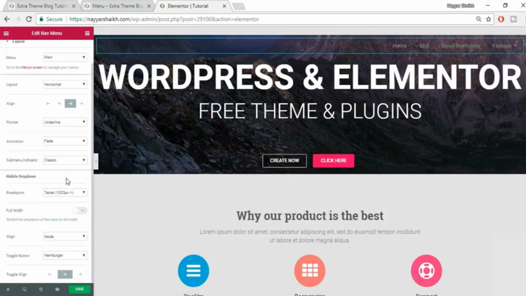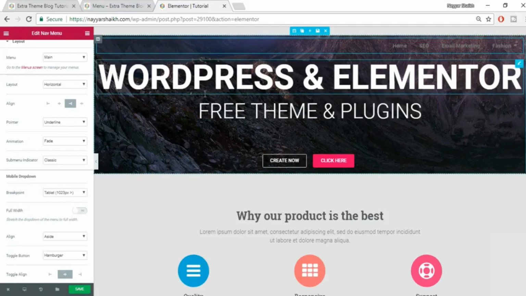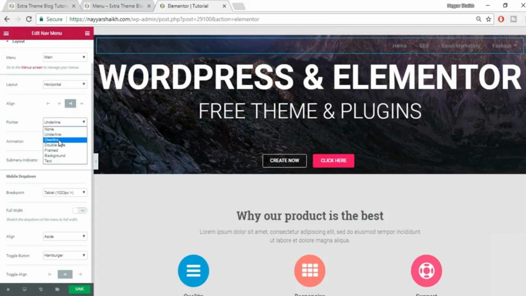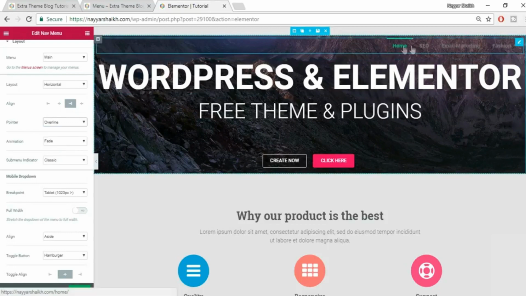Okay, now the next one is pointer option. By default it is set to underline. Let me show you what that is. When I hover this menu, any of the menu item, as you can see there is an animation. The color of the menu item changes and there is a line at the bottom. Okay, so that is underline. You can change that to overline. Now the line will be at the top.